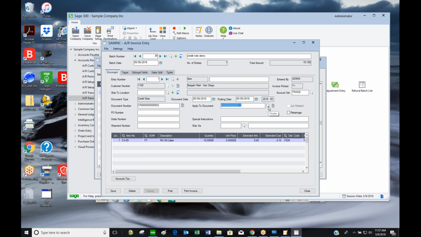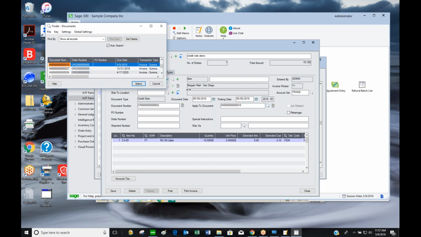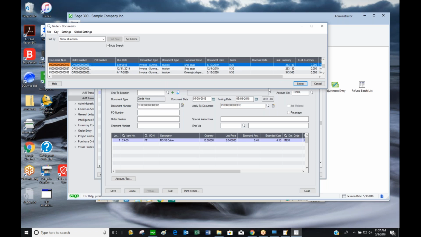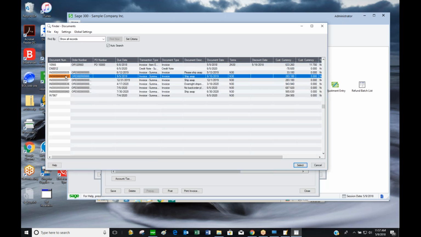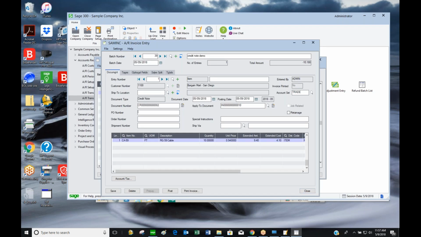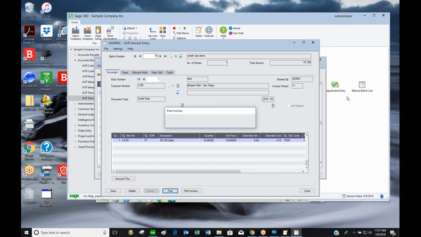The main thing with a credit note is you want to make sure you always choose the Apply to Document, and the best thing to do is always to use the Finder, because the Finder allows you to make sure you get the right document and you typed in the right number of zeros. If I don't type this exactly right, it's going to basically not apply to anything. If you had a credit note and never applied it to anything, you could go into a cash batch and use Apply Document to apply that credit note. So it's not the end of the world, but it is an extra step. That's a good thing to remember. So we can go ahead and post that.